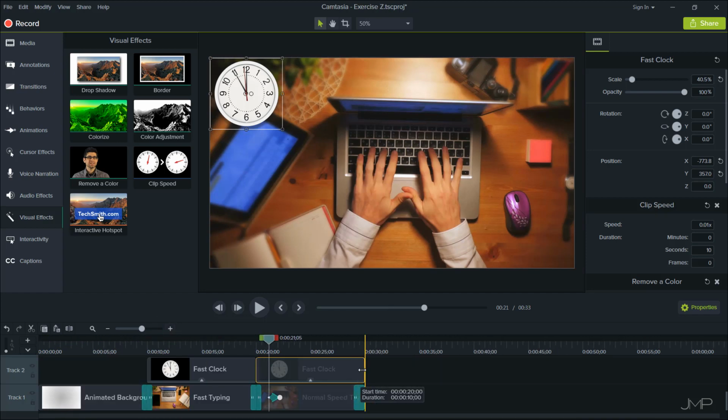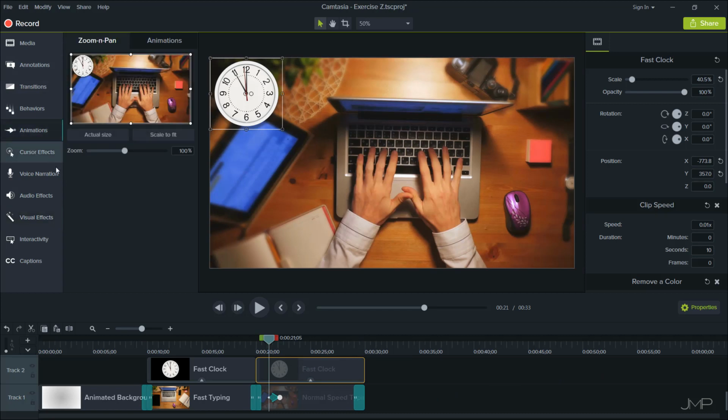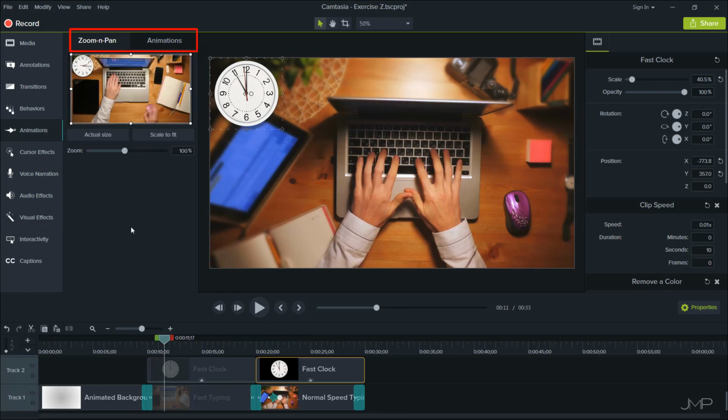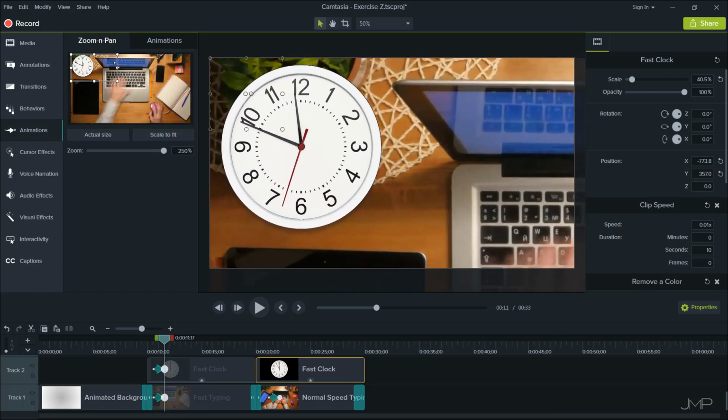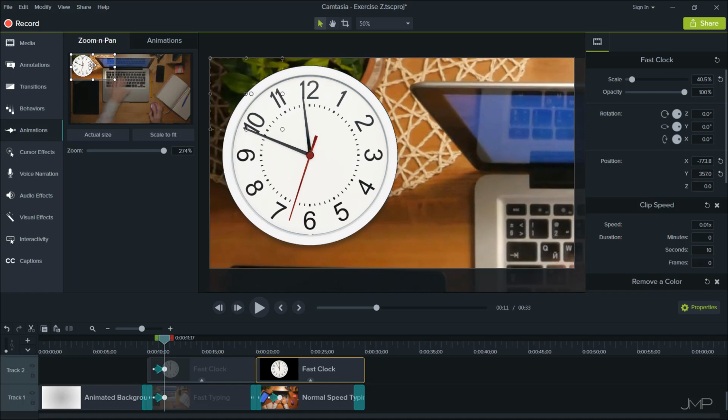The last thing I want to add to this project is a zoom to the fast clock. Click Animations. There are 2 tabs, Zoom and Pan and Animations. We're working with the Zoom and Pan. The default has the zoom at 100%, which means it's the entire canvas. Click and drag the edit points to zoom in on the clock.